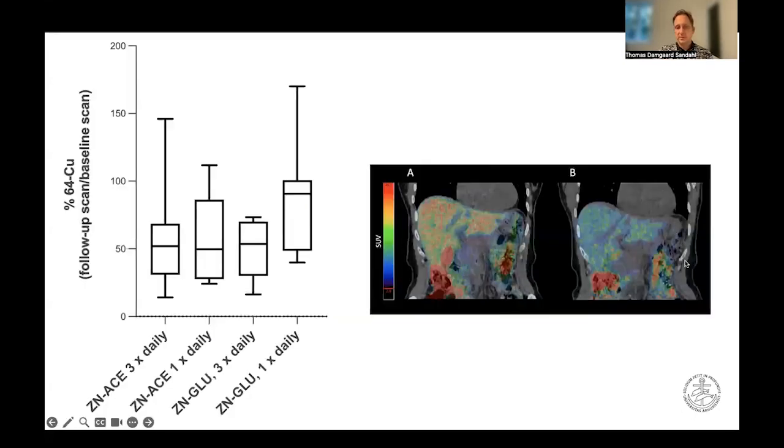And let me guide your attention to this image on the right. This is a before and after PET image of the liver, and you can see a lot less copper here. You see that by the different colors, a lot less copper going to the liver after treatment. We saw a median reduction of about 50% in the first 3 groups. The only one that really stood out as not as efficient was zinc gluconate 1 time daily. But the other 3 groups had a very comparable efficiency in reducing hepatic copper uptake.